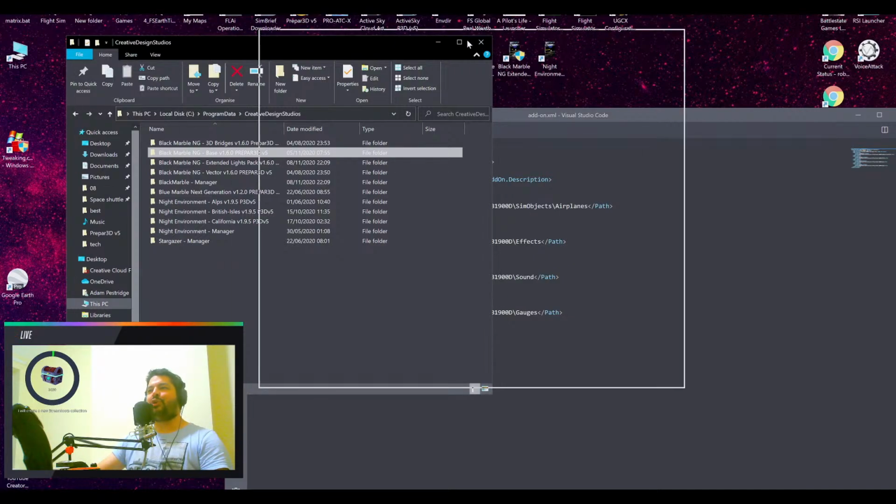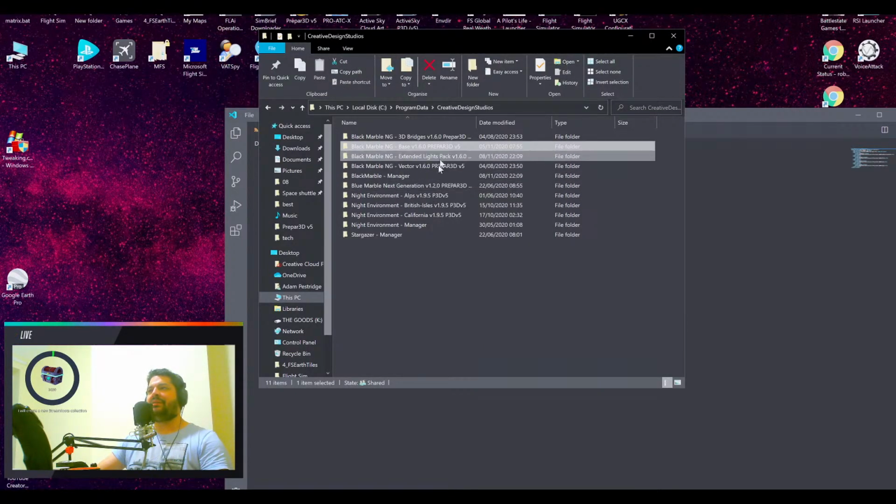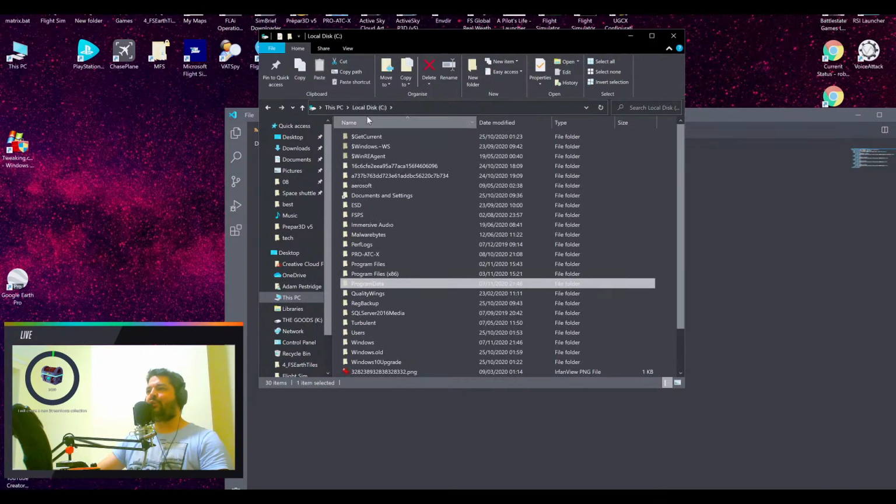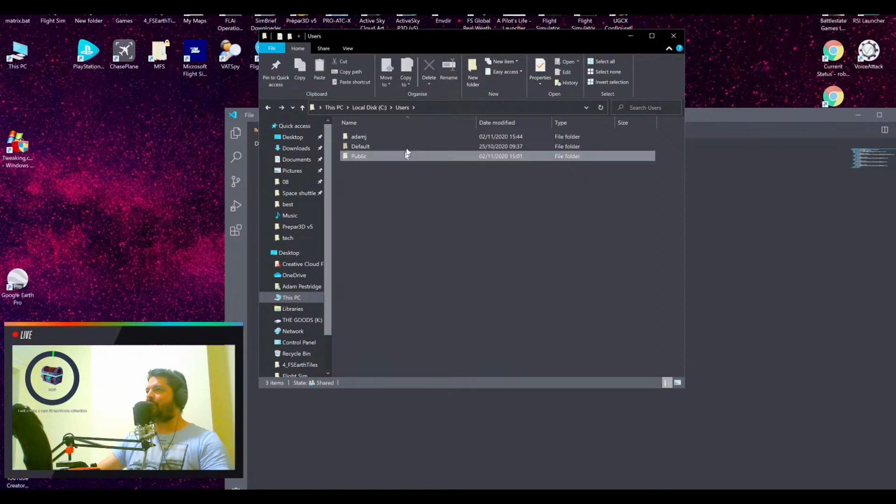It used to be in the startup menu, to be honest. I don't think this is it here. But Blue Marble, yeah, it's not here. It's in the startup menu. I don't even know how to access that, to be honest. It must be. Was it users? Maybe, I don't know.